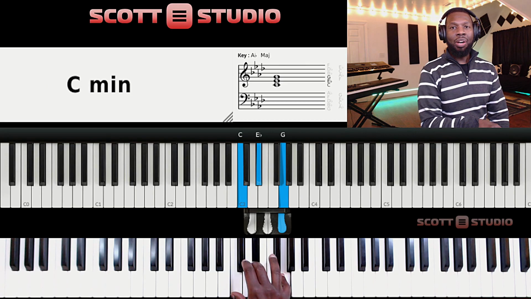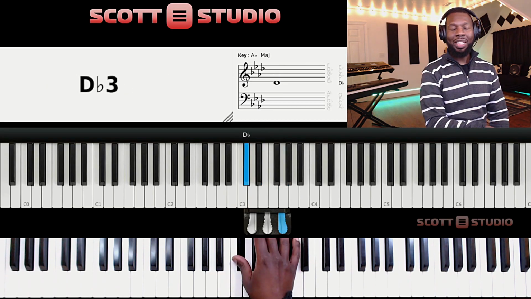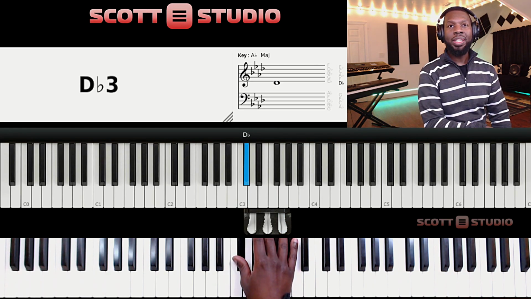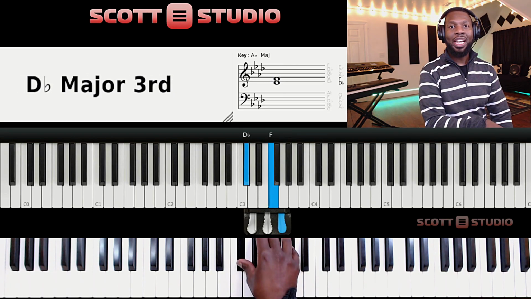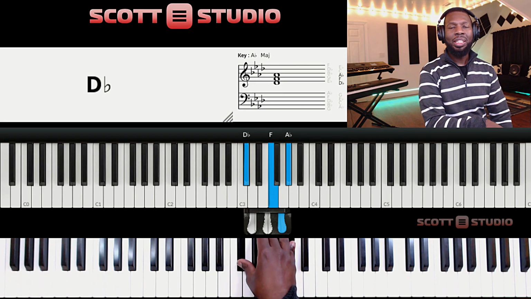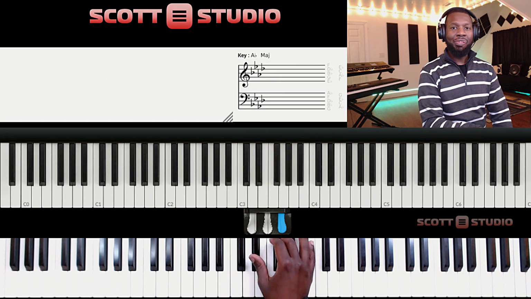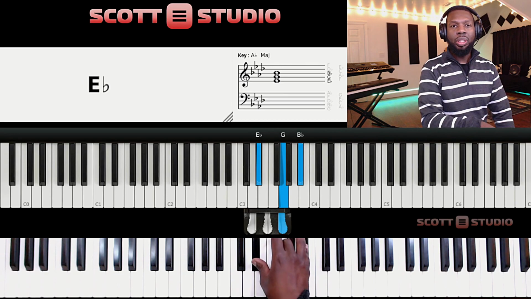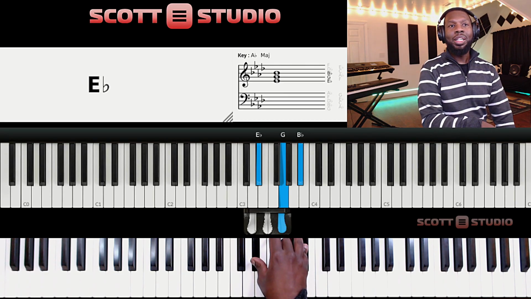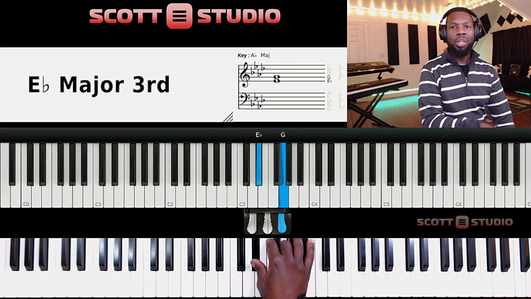All right, let's go to the 4 chord. 4 is D flat. D flat is your 4th note in the scale, and so it is also the 4th chord. D flat chord: D flat, F, and A flat. Next, we're at 5, the 5th note of the scale, E flat. So that means I have an E flat chord for my 5th chord in the scale. E flat, G, B flat.